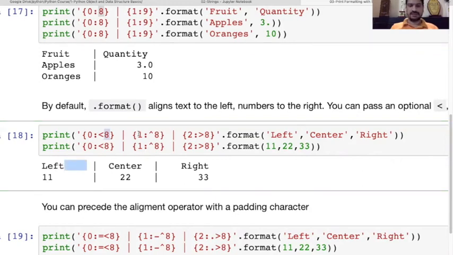In the same way, for the second position, which is center, it will be centered, and the whole will be 8 characters. So center is 1, 2, 3, 4, 5. So definitely some characters will be here and some characters will be here. That is what is going to print. Now the same thing will happen to the next one in the right align. So it will be right aligned.